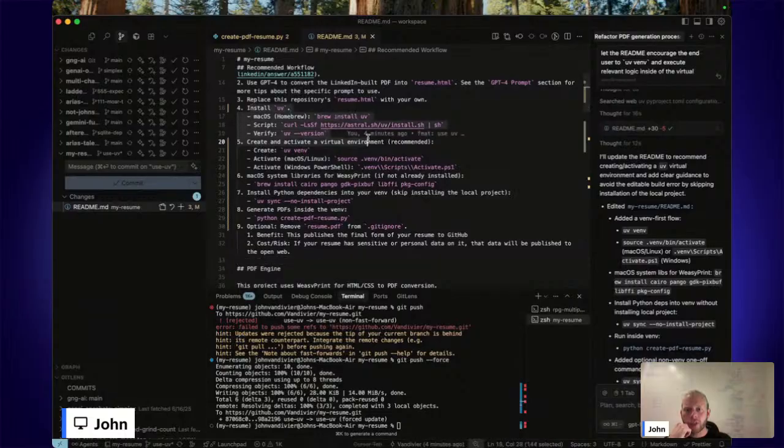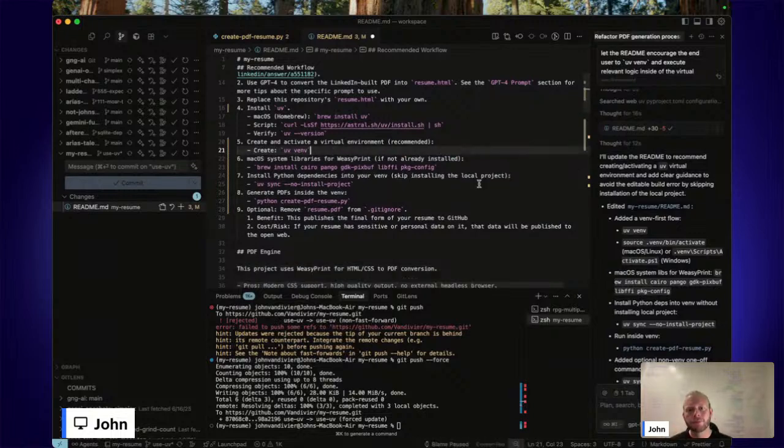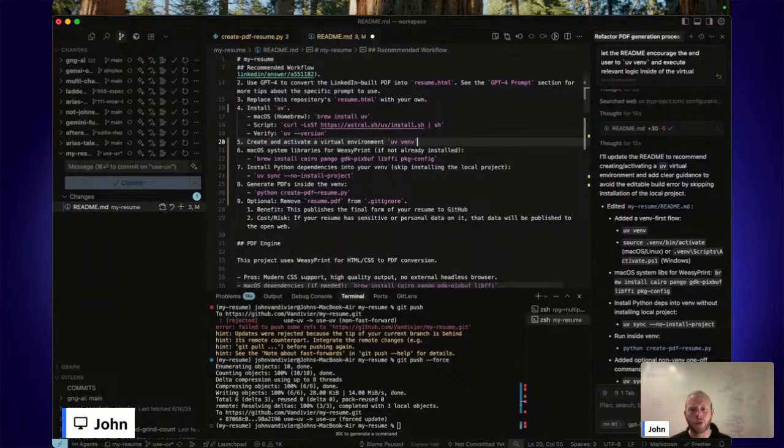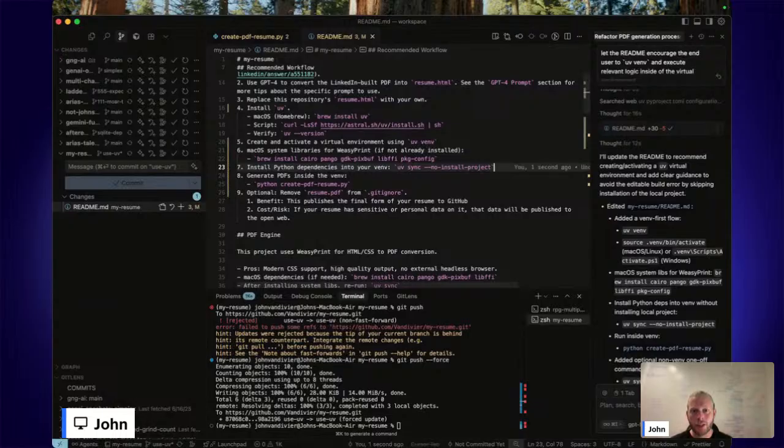Okay, so install UV, create the virtual environment, cool. I'm going to drop the Windows versus Mac distinction. Whenever you run uv venv, it will tell you the right way to source it. So I'll just say, create and activate the virtual environment using macOS system libraries for WeasyPrint. Okay, I guess that's going to be fine. Install Python dependencies into your venv. I think that's a fine instruction there.